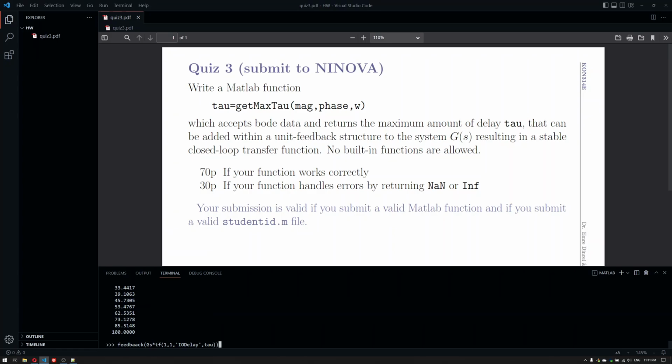So you should calculate this tau, and you are not allowed to use any built-in function that can do this, maybe in MATLAB if it exists. I'm just being safe here. So it should be just your implementation. Basic operations are necessary and sufficient to solve this problem, to come up with the tau value in a unit feedback structure that pushes the system to marginal stability.